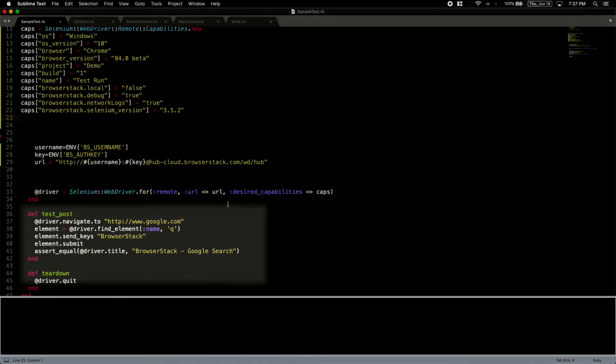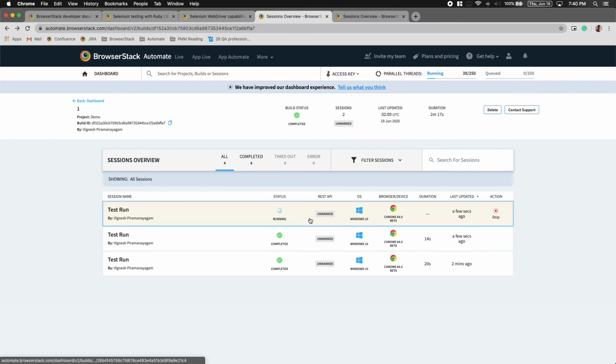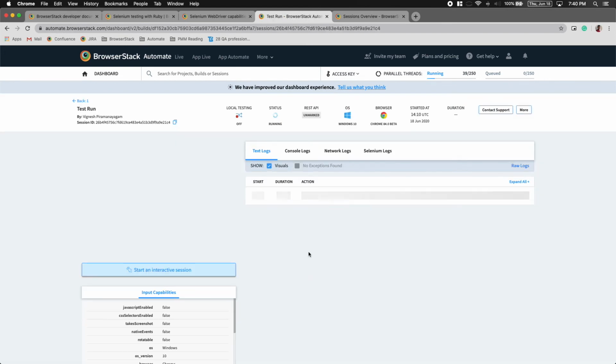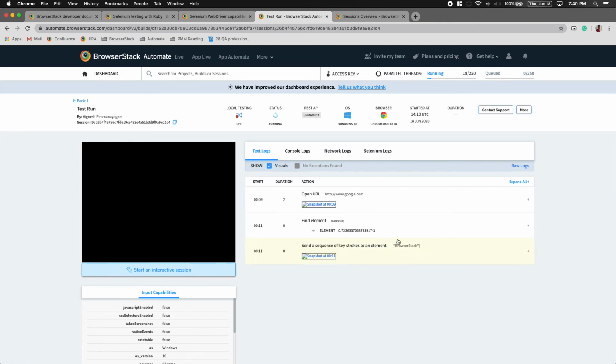And finally, here comes the test code itself. So now that my script is ready, I'm going to go ahead and execute this. And if I head over to the BrowserStack dashboard, I can now see that this test is running. And I'll be able to see it as it executes if I click on start an interactive session. But I'm just going to wait for a couple of seconds and wait for this to finish.